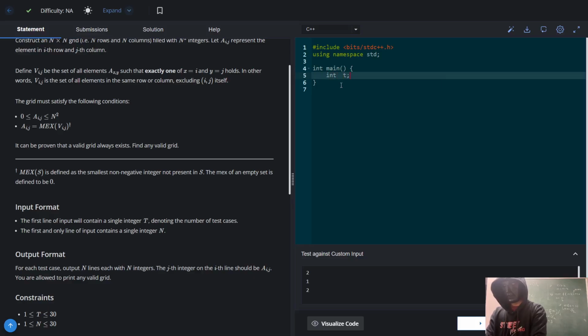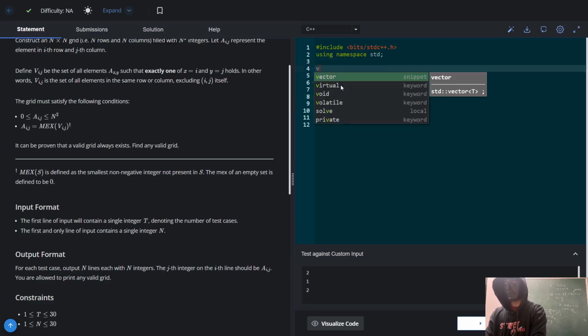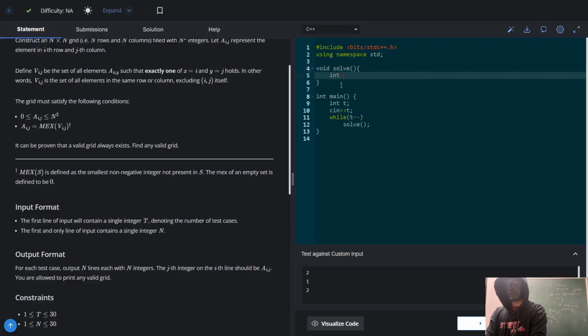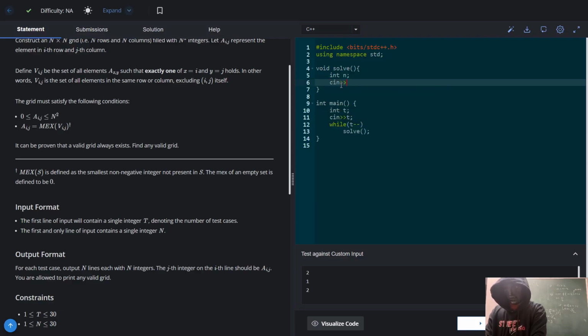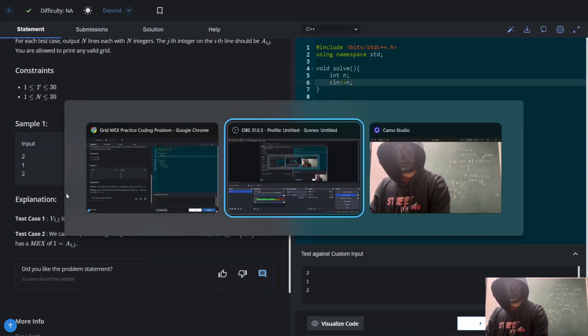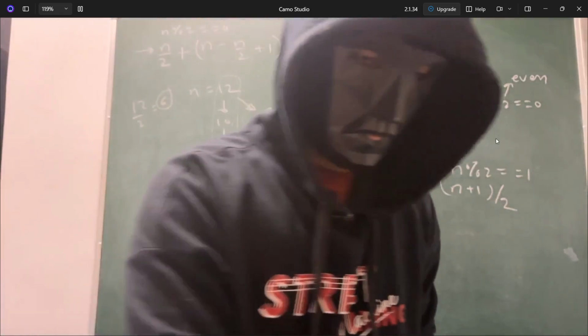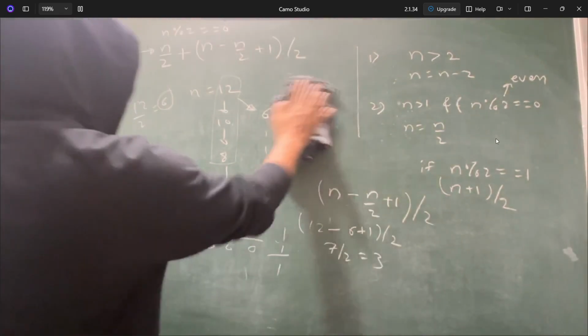So first let me take the test cases input, and we'll run a while loop in order to take care of all the test cases. For every test case, we'll call a function solve, whose return type is integer and which does not have any parameter, and for every test case we have an integer n. So let's try to understand the examples. Sorry, my bad, I have not cleaned my board.